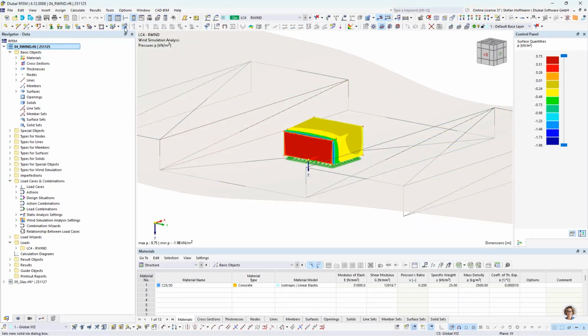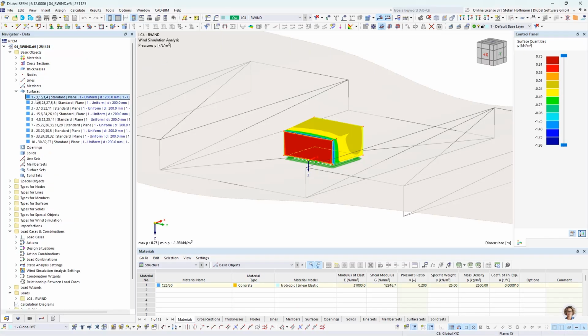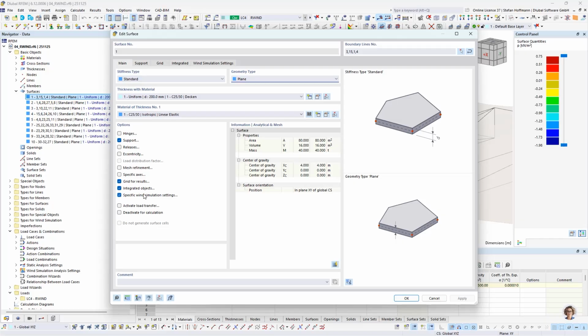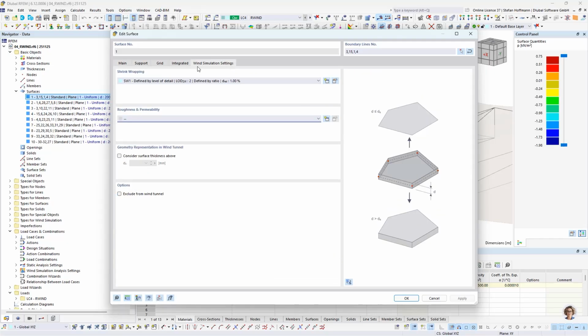The biggest change, in contrast to the mesh settings, is that every object, if you click X, for example, in one surface, has a specific wind simulation setting, which you can activate. And in this tab, you can see that you can now assign different shrink wrapping settings for surfaces. So if you have a small surface, you can assign an even finer mesh, because you are maybe interested in facade engineering and some results at this point. And if you have a bigger surface, which is not of most interest, you can assign a coarser mesh.